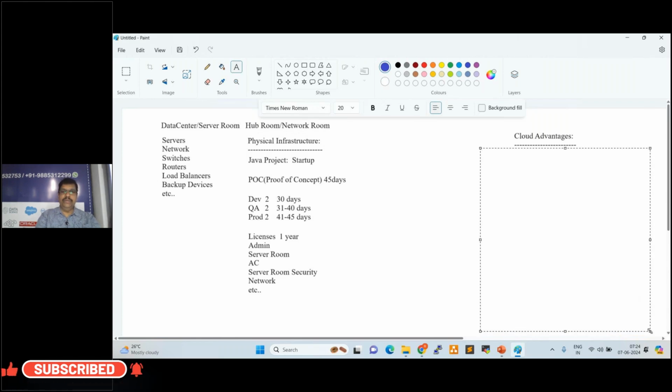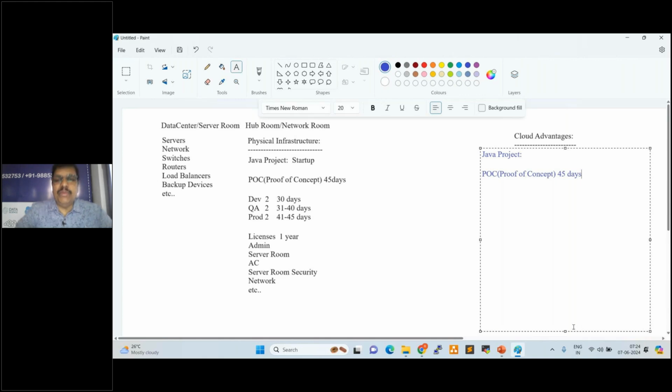Same POC, same Java project, same proof of concept, with a 45 days timeline, the same way. So here in cloud, what will happen? Whenever we require any servers or any devices, we can create them within 1 minute. We discussed already, that is on demand. Whenever you require any servers, they should be available within 1 minute.